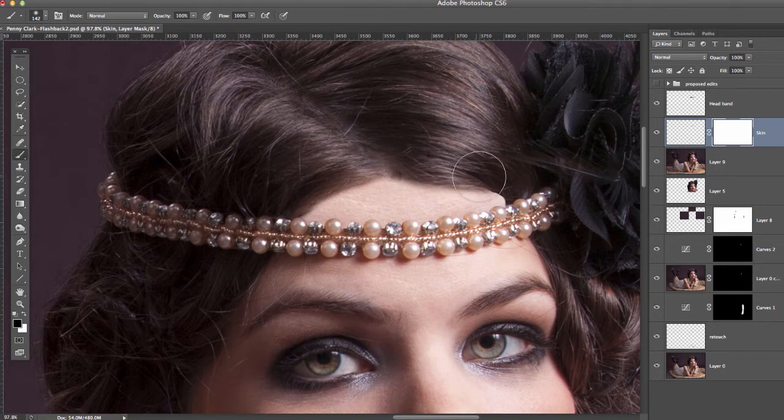And remember, if we go too far here, we do too much, we can always hit the X key again and swap foreground, background, and start putting that skin back, right? So it's like erasing and putting it back, erasing and putting it back. That's the beauty of a mask, is that it's not destructive. You can go in here and take it in and put it back, right?